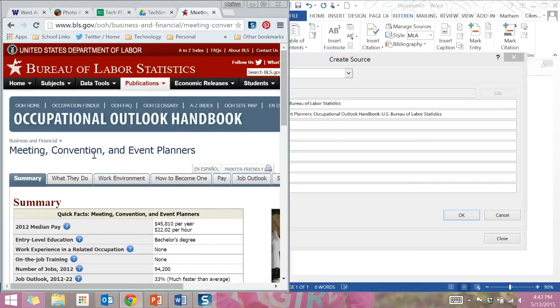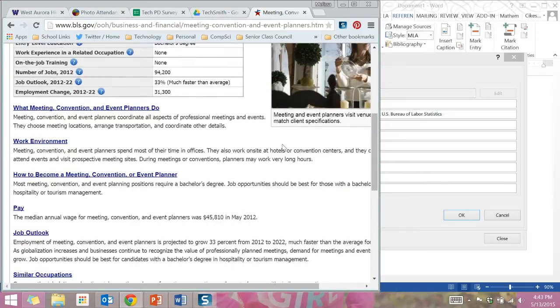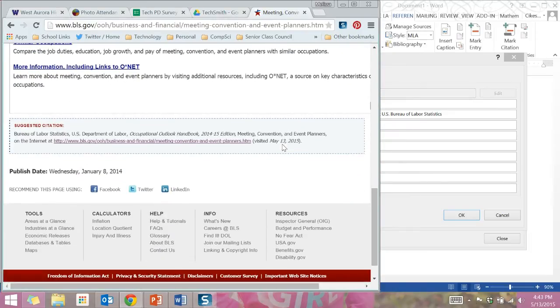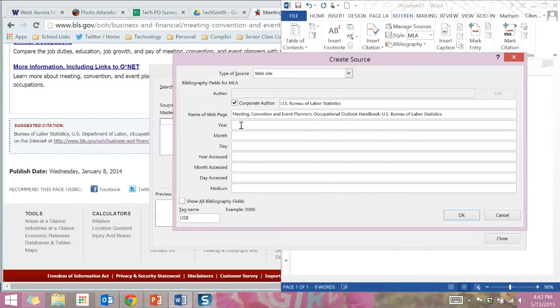The year. When was this page created? You're going to find all that information at the very bottom. The publish date is Wednesday, January 8th, 2014. So I'm going to go back to Word, typing in 2014 in the year. Month is going to be January. Day is going to be 8. Now it wants to know, when did I access it? Well, that's just today's date: 2015, May 13th. Now Medium, what is it? Well, this is a web page. Now I'm all done. I click OK.